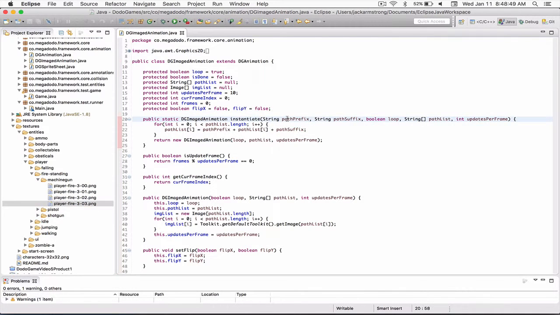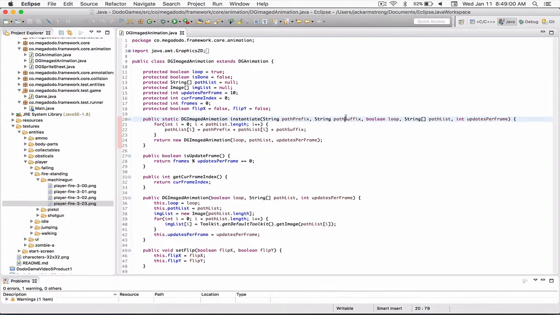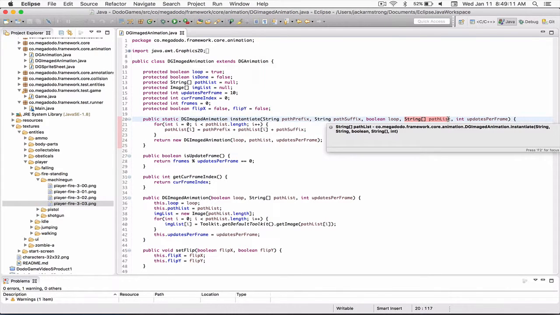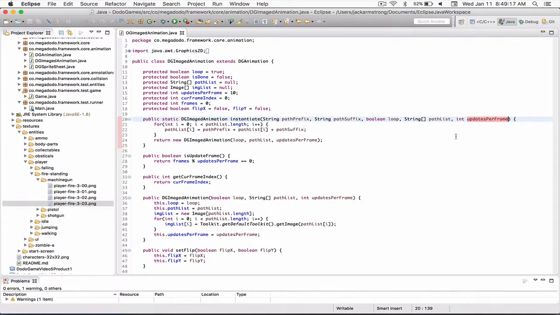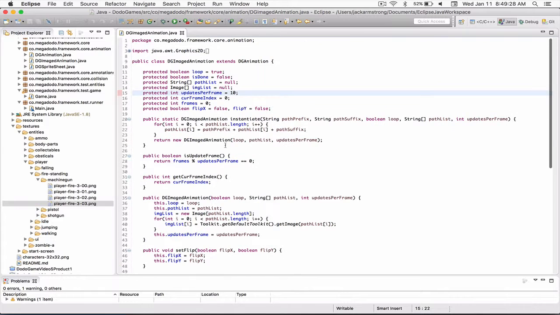So here we have textures/entities/player/fire-standing/machine-gun/player-fire-3-0, this is .png, and this is true, which says we loop the animation once we finish. This is a list that contains 0, 1, 2, 3 in strings. And frames per update is how many frames it takes for an update. And you can flip it on the X or Y axis.